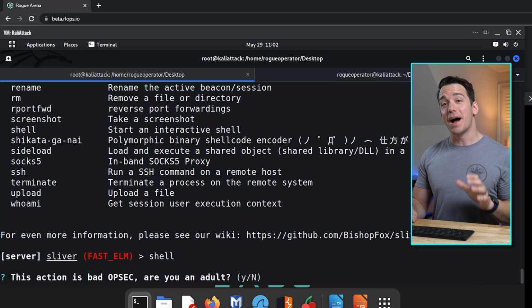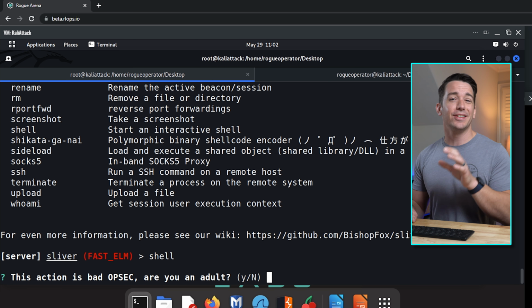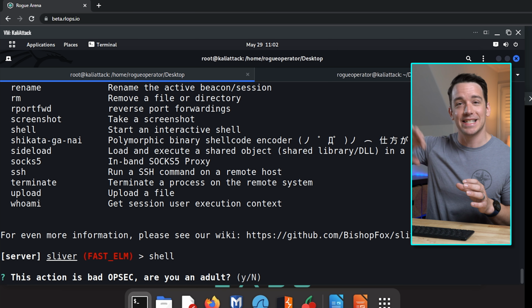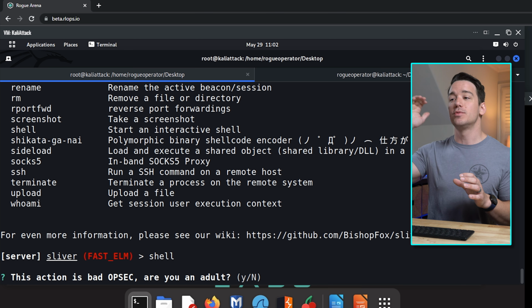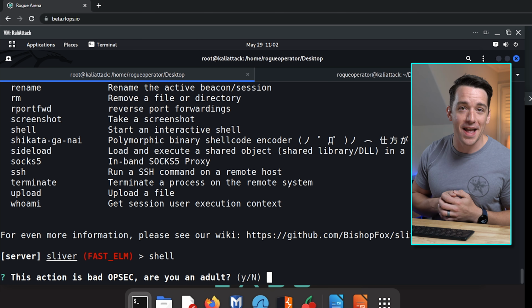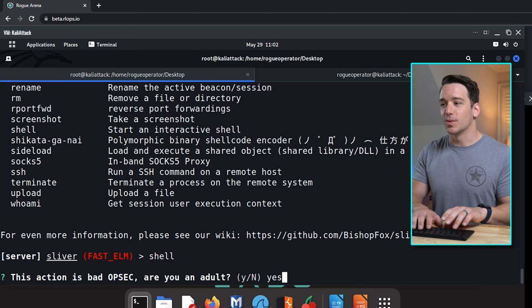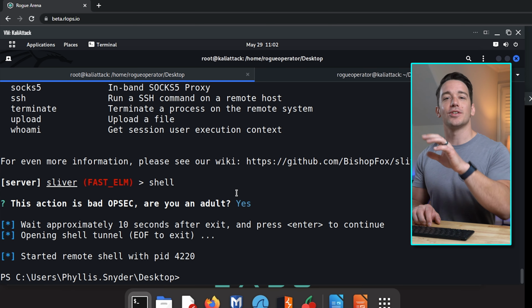A lot of Red Team operators do not run Windows binaries directly. A lot of times they have their own tool sets that mimic that same functionality, but allow them to run these commands in a much stealthier way. But there are times when you do need to interact with Windows systems directly. So we're going to type in yes, and we're going to start our remote shell here.